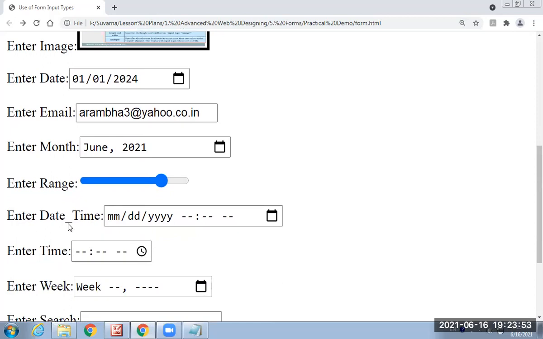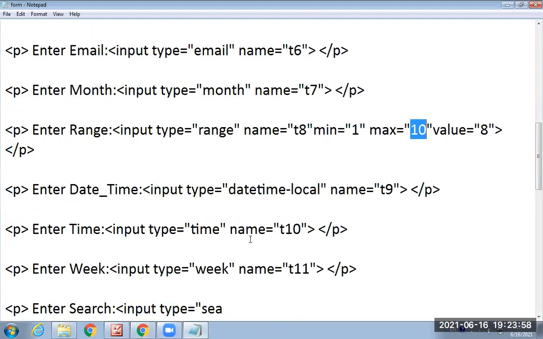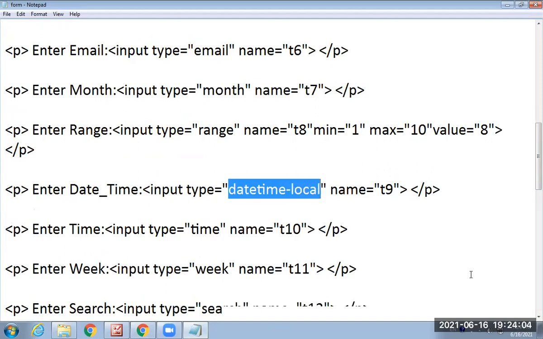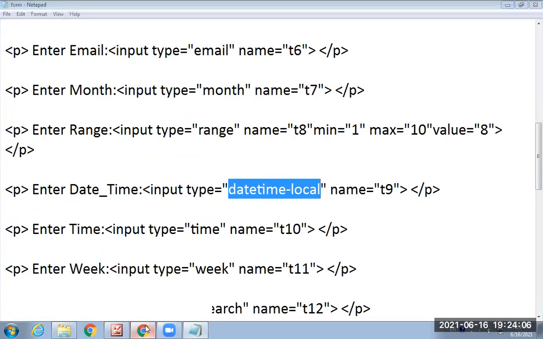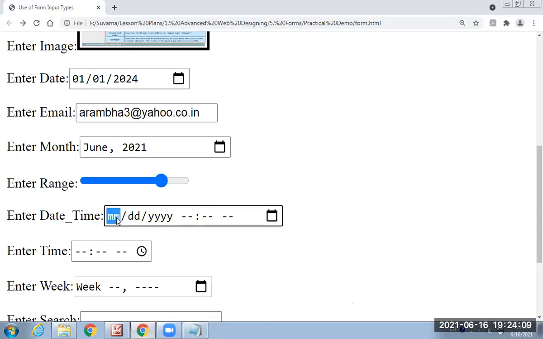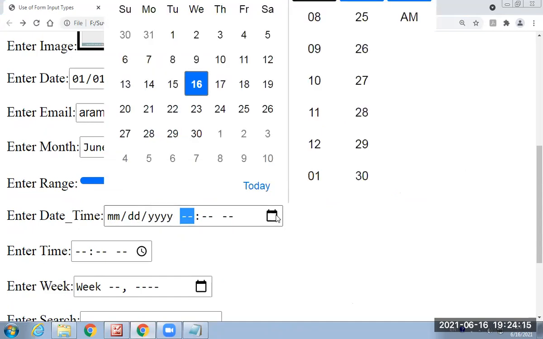Then here we have to enter time and date. Here for entering the time and date, we have to use the input type as datetime-local. And due to that, we will get the data here: month, day, year, and then time. Here, go for the calendar. You will get the complete calendar here, and then you will get the timing. Here I am selecting the current day and current timing. If you want to change any specific thing, you can change it from this calendar and this clock.